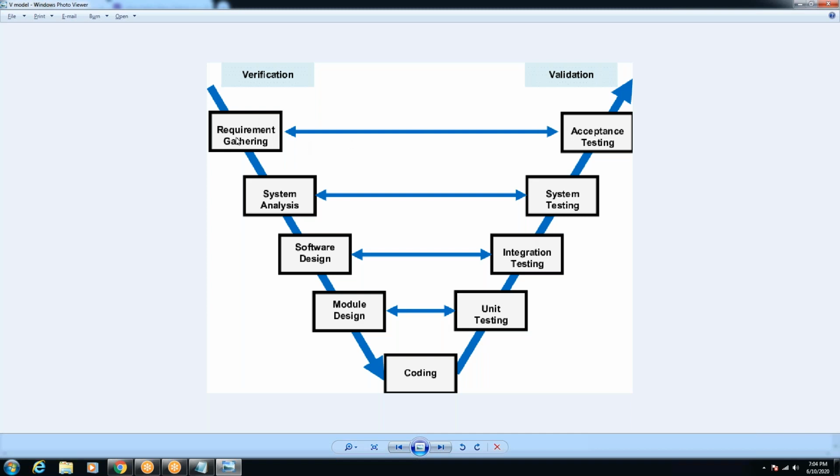So simultaneously, requirements are gathered and you're doing some acceptance testing. You can put it as acceptance test designing, system analysis, system test designing, right? So that is what you are doing simultaneously. The development process and the testing processes are done simultaneously.